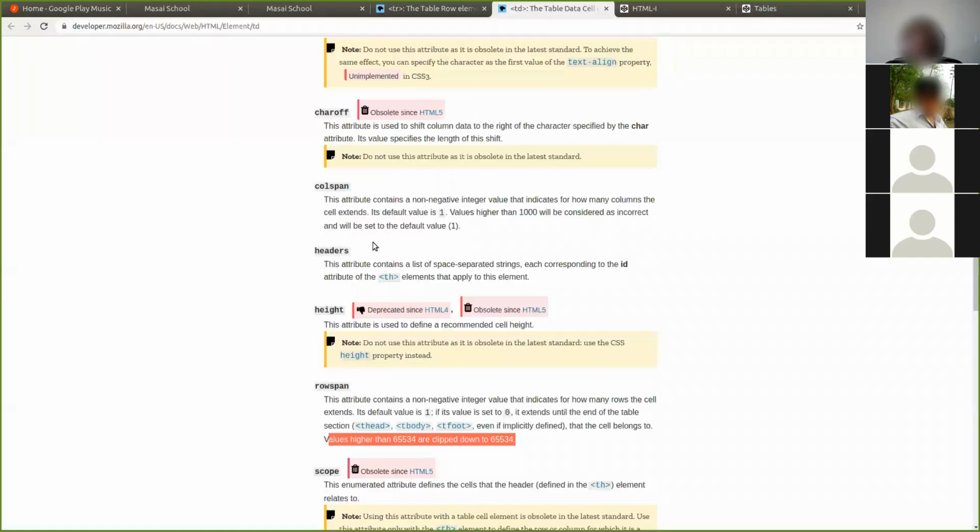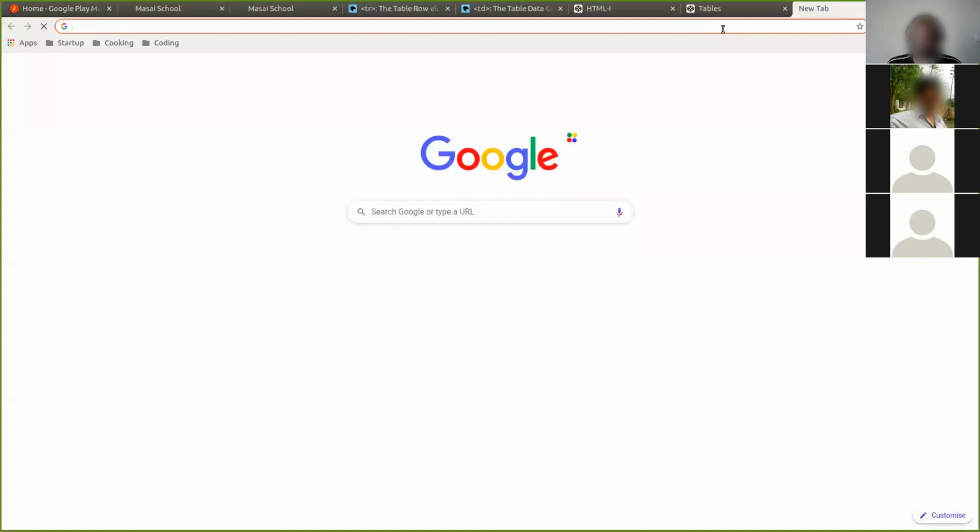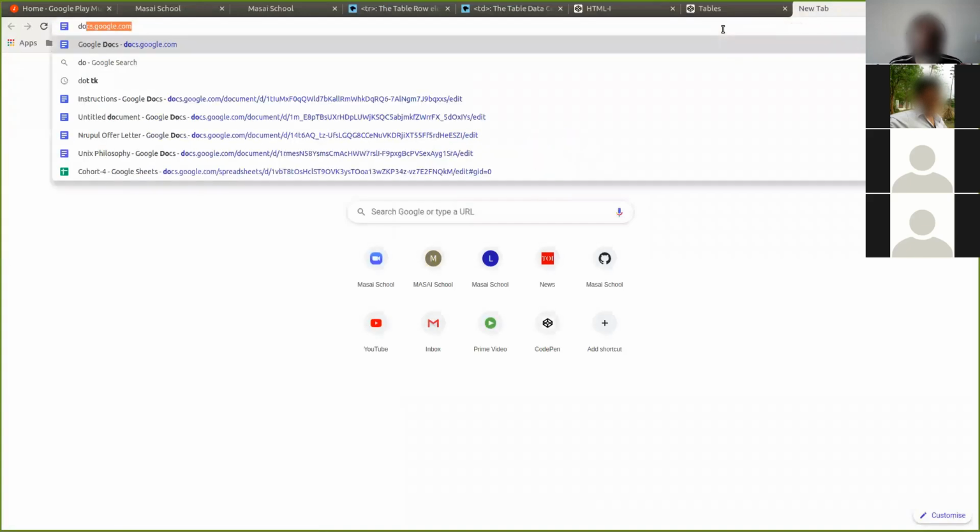So now try to understand what colspan does. This attribute contains a non-negative value, indicates how many columns the cell extends. By default, each cell is of one block. If you want to extend it to two, like remember in Excel, how you merge cells, it's kind of that thing. So let me showcase it in Excel for you.